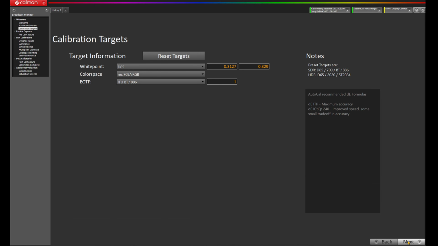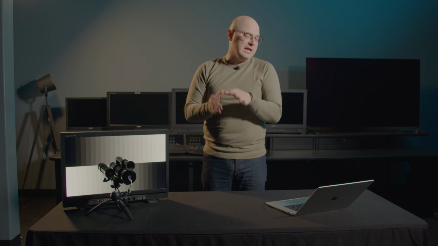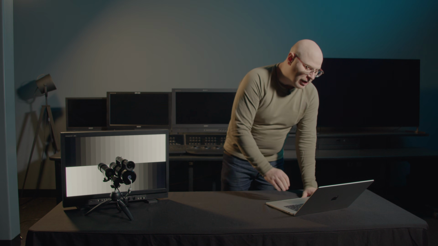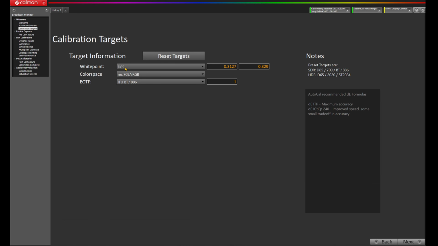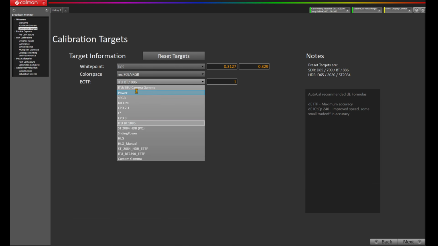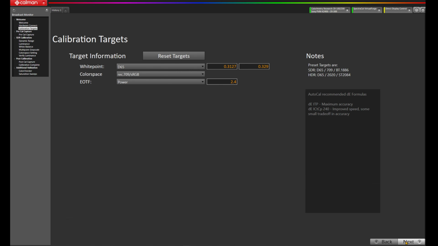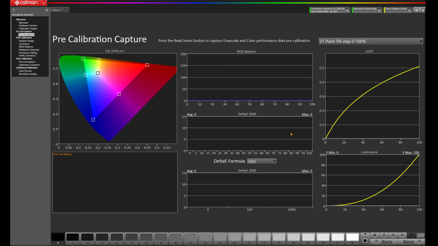On this page of the workflow, Calman's asking us to set our calibration targets. I mentioned earlier in the video, we're going to target BT709 with an EOTF of 2.4 in limited range. Let's make sure Calman is set up as such. The white point, currently D65, color space Rec 709 sRGB, and our EOTF is set to BT1886. I'm going to change this to power 2.4. Let's click Next, and here we're going to take our pre-calibration capture. I'm going to navigate to the bottom right and press Read Series.